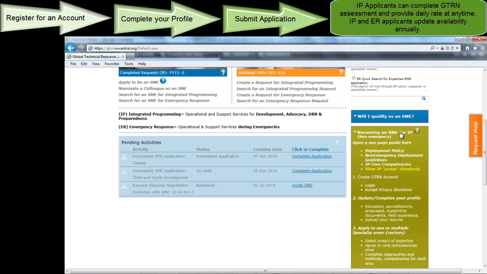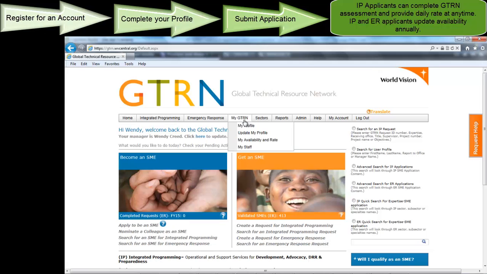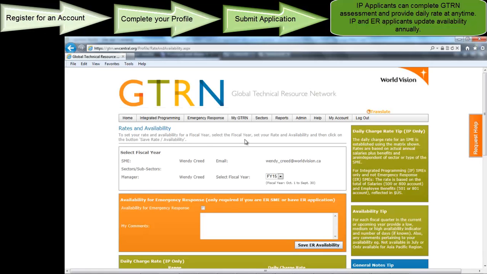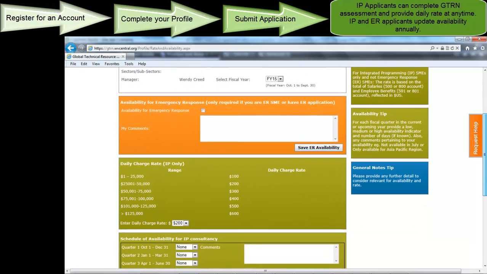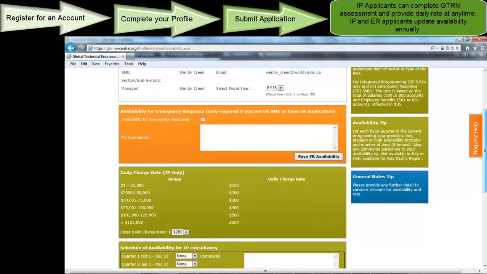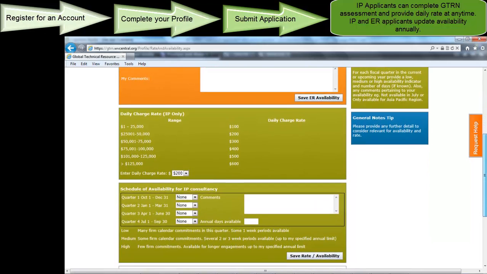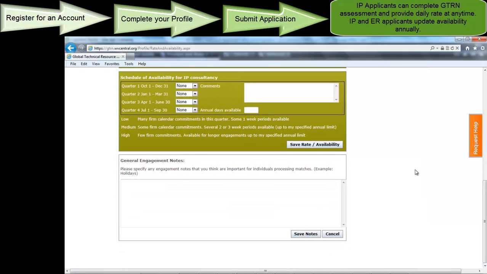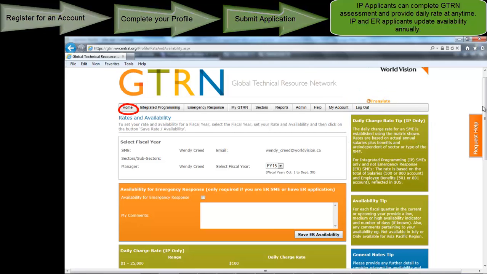And emergency response and integrated programming applicants can update their availability annually and their daily rate anytime. And here's where you can update your availability. Again, orange box for emergency response and green background for integrated programming. You'll notice emergency response is limited to available or not, and you can put comments of when you are available. Perhaps there's sometimes you're not available. In integrated programming, the availability is by quarter. And notice the daily charge rate tip along the side.